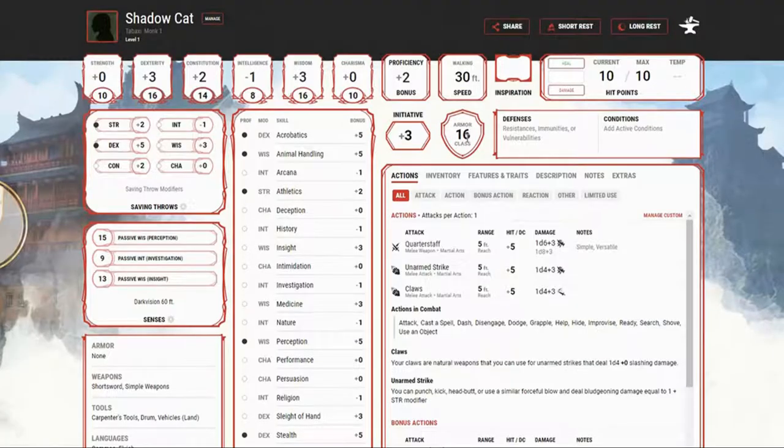10 HP, 16 armor class, and with our quarterstaff, we can do a D8 plus 3, and then a D4 plus 3 with our martial arts as a bonus action. So that's actually not bad as a monk at level 1.